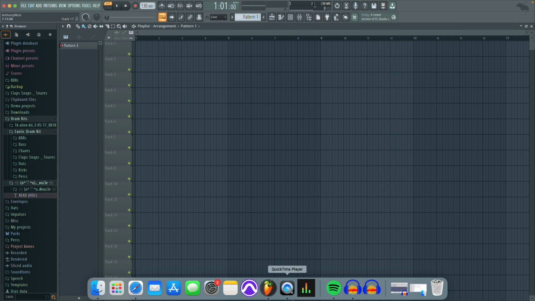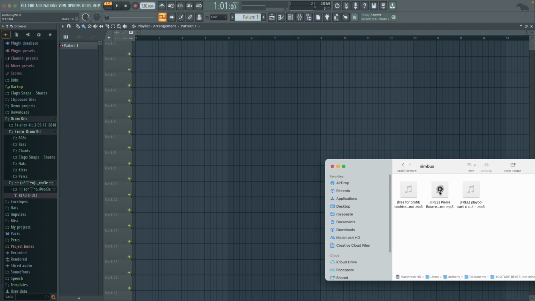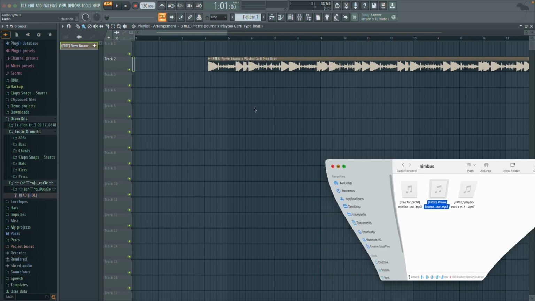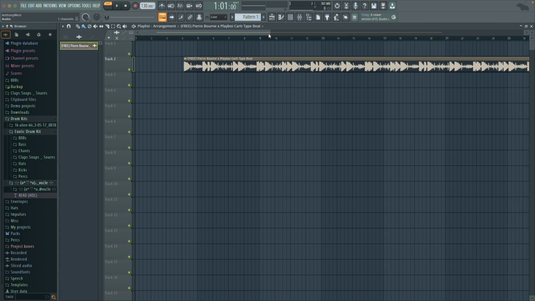First thing we're going to do is actually drag in our beat that we have downloaded from YouTube or any other platform. I have this downloaded. Just going to drag it in to the playlist. All you do is click and drag it in to your playlist from your Finder, or if you're on Windows, the Explorer window. Wherever your beat's downloaded, just drag it in here.